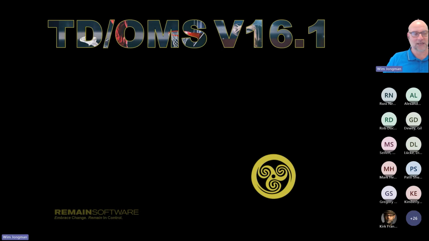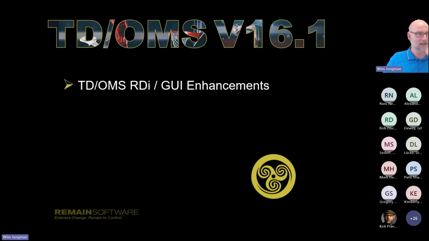If not, and you're still awake, then let's do the last bit, and those are the TDOMS, RDI, and GUI enhancements. I'm just going over the main things. There's a lot that we did there, and also on the server side, that is worth checking out. We maintain the release notes on the wiki, which contain everything that we did. Every change that we made is documented, and you can just go ahead and read through it and see if there's more interesting stuff for you.